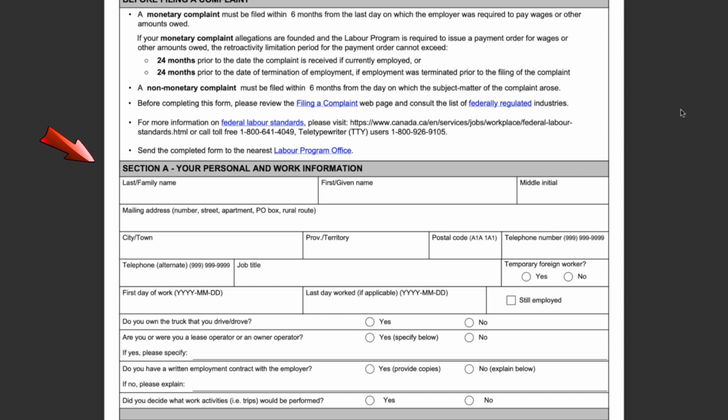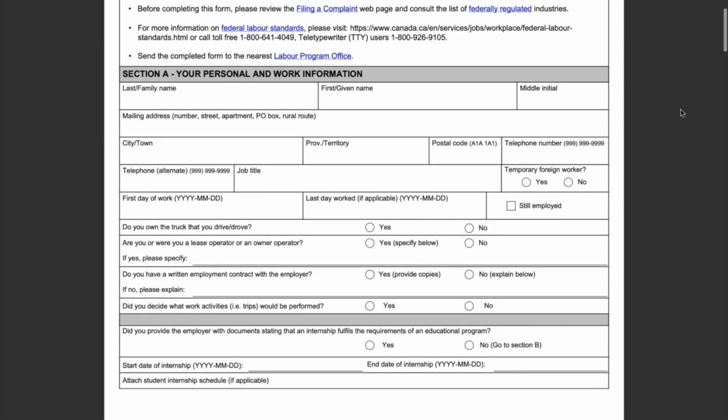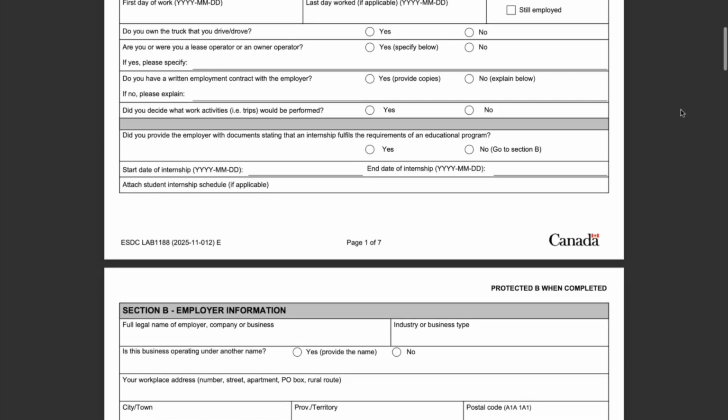Section A of the form asks for your contact information, as well as some basic information about your job. We suggest providing a mailing address that is more permanent, as it can take over a year before you receive your first letter from the labor program. We also suggest providing 2 phone numbers in case anything changes, or you cannot be reached when a labor officer tries to call you.